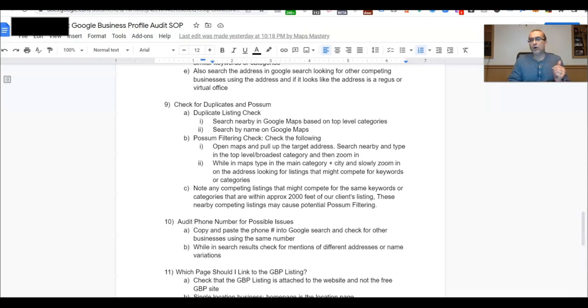Possum is most prevalent in certain industries. Lawyers, doctors, dentists all kind of have their offices in the same building. Huge Possum issues. Where it affects contractors and home services a lot is if they're using Regus or virtual offices. That's terrible. Or if they're in a strip mall and there's an HVAC guy here and a plumber down there and they both do some of the same services and compete on some of the same words. So we're going to check, and here's how I check.